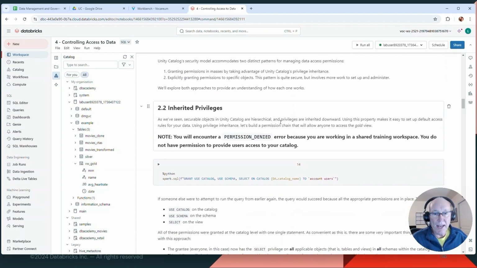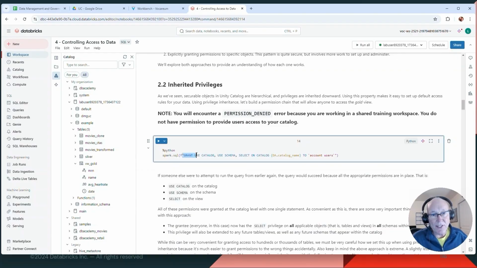So let's go ahead and issue a grant statement. We're going to say grant use catalog to my catalog, and any schemas underneath my catalog, you can use those, and any tables and views you can select as well, to anyone who has a user account.